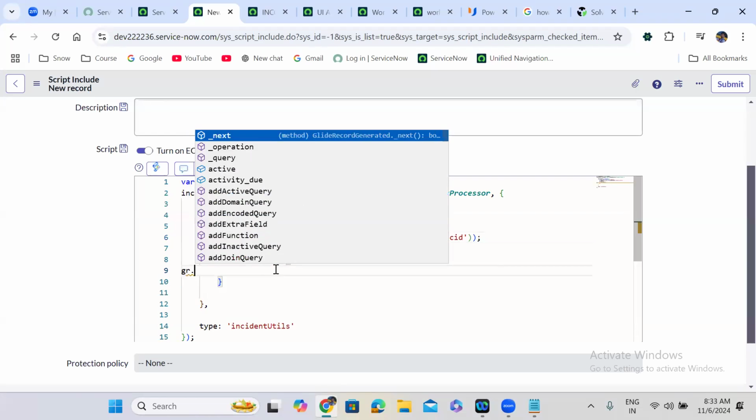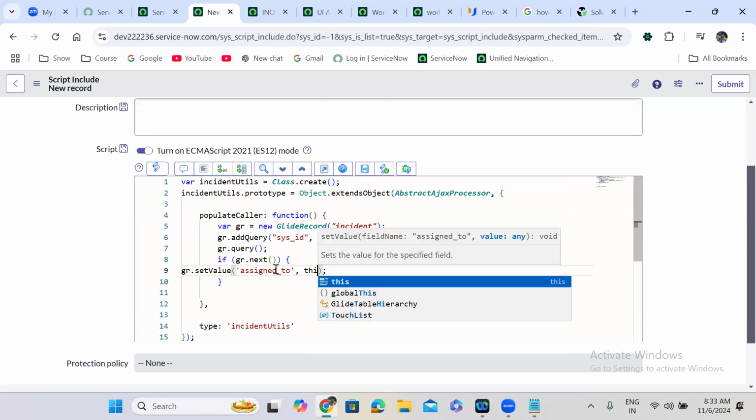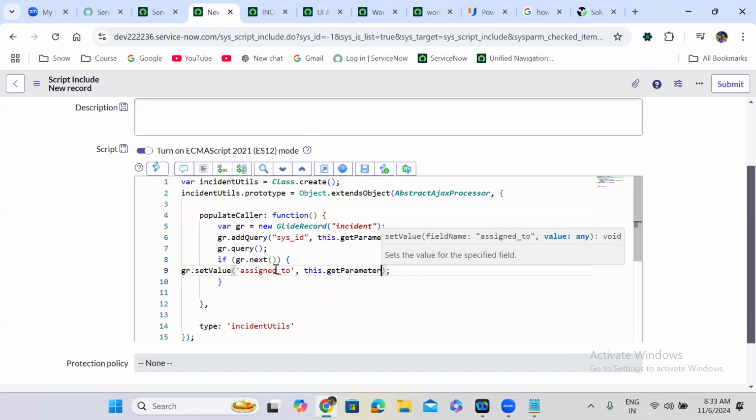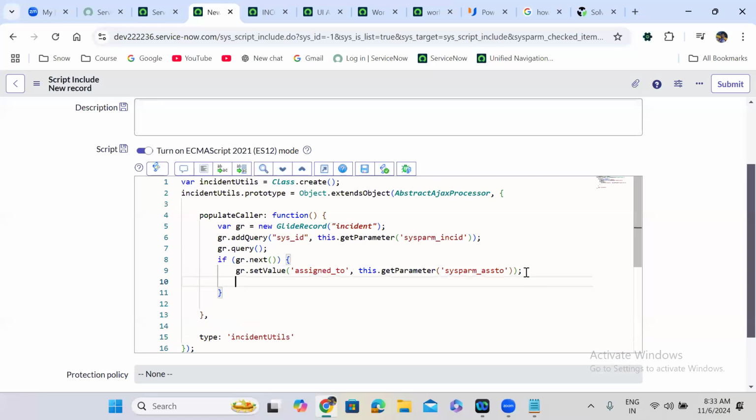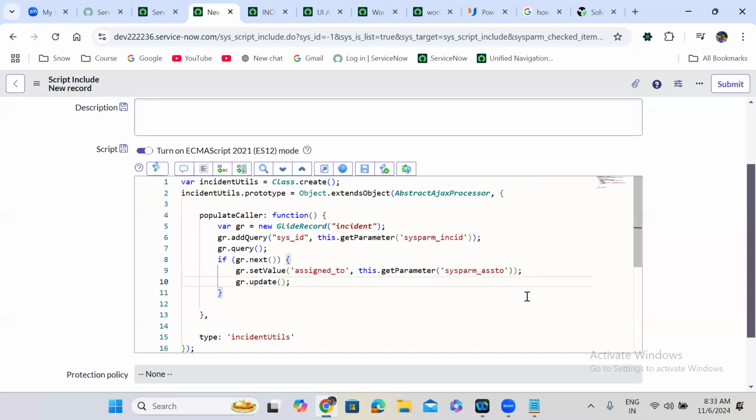Well, gr dot set value assign to, comma this dot get parameter, then gr dot update. So we don't have to get the value here, guys. We have to only set the value.